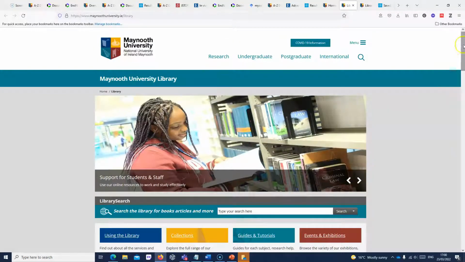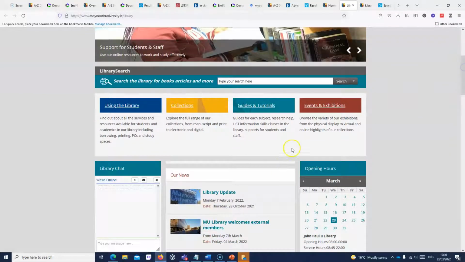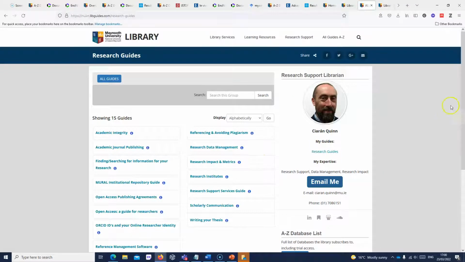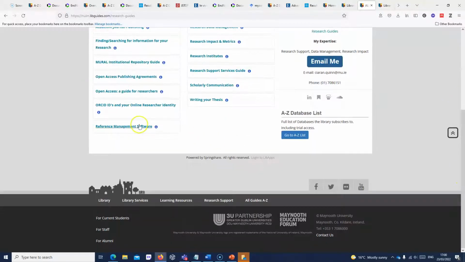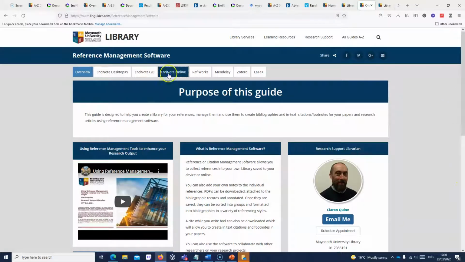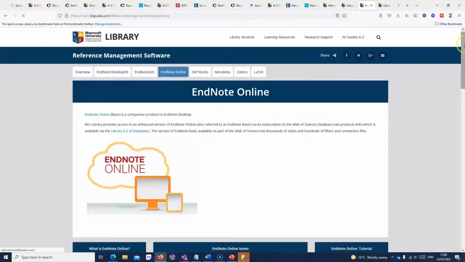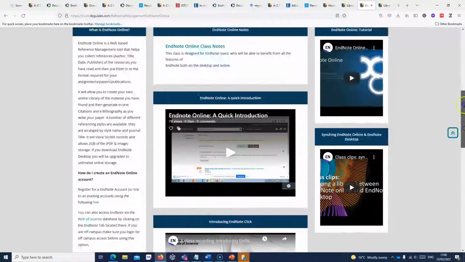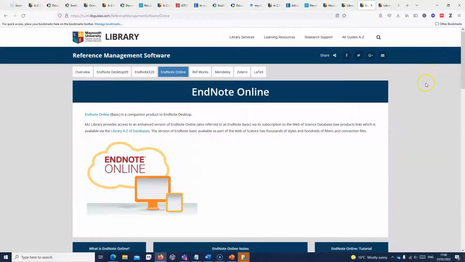Okay, and just before I finish, just to point out, if you need any additional help, I'll be happy to take queries, but you can also go into our guides and tutorial section, research support, and there's a section there, reference management software. And there's one in there for EndNote Online. That'll give you a lot more detail on different functions within EndNote Online. And keep an eye out as well. There's often training courses in the library as well.